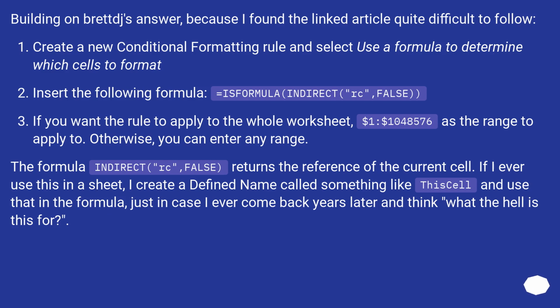If I ever use this in a sheet, I create a defined name called something like ThisCell and use that in the formula, just in case I ever come back years later and think what the hell is this for?